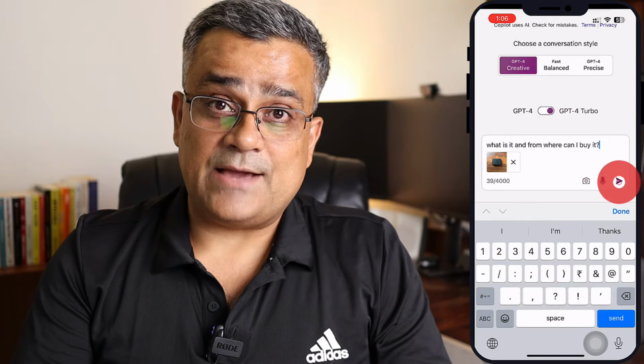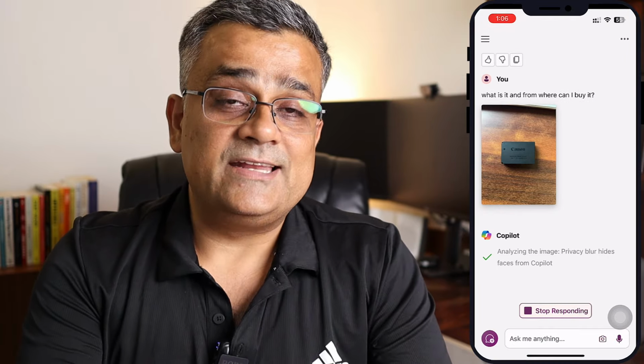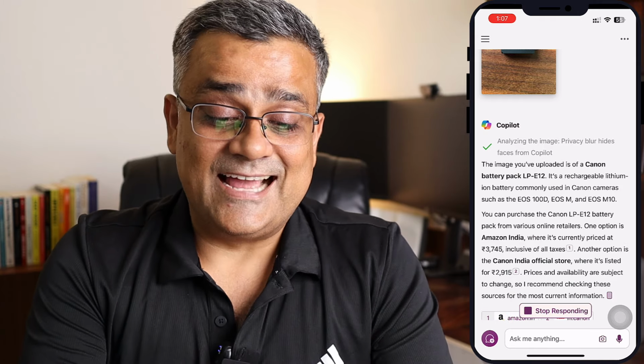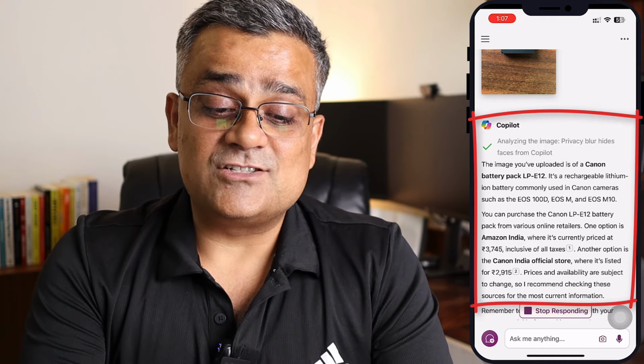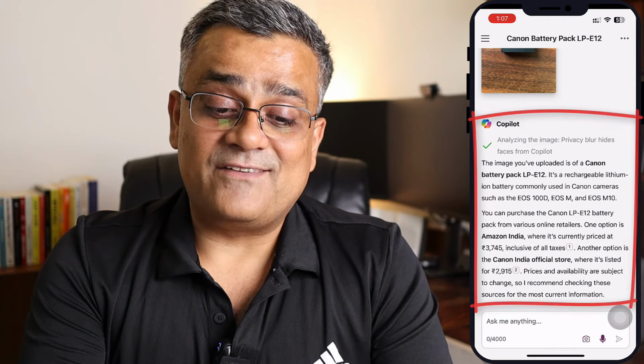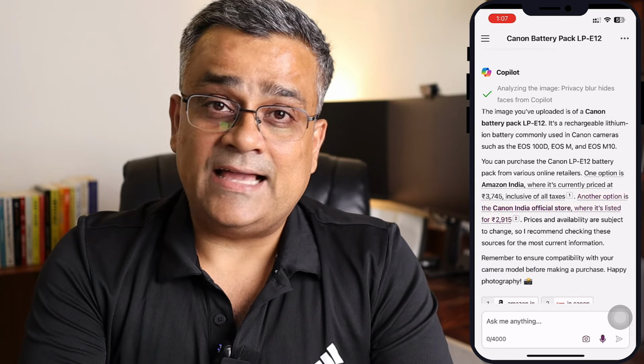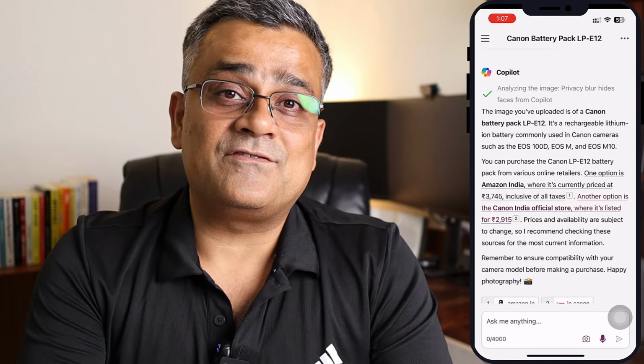Now if I tap on send, it will analyze this particular image and give you all those responses. Let's see if it can detect this battery. Now you can see it came up with the response that the image you have uploaded is of a Canon battery pack LPE12. This is a rechargeable lithium battery, and it mentioned all the cameras it supports. It also sensed I am accessing this app from India.